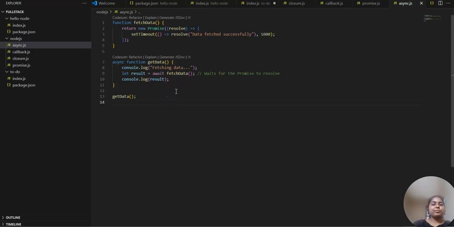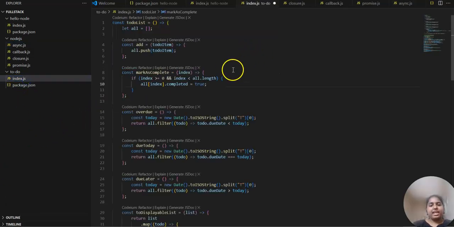Now we will discuss the to-do list implementation using JavaScript closures. Here is the code to implement a to-do list manager using a JavaScript closure. In this, we will mainly do the following tasks. First, we can add tasks, mark tasks as complete, and categorize tasks as overdue, due today, and due later. Then display the categorized tasks in a formatted list.